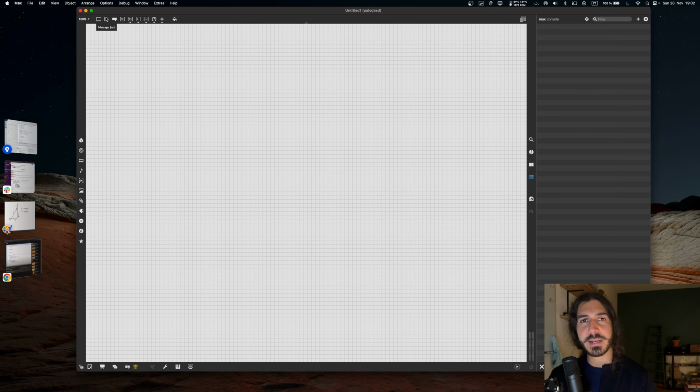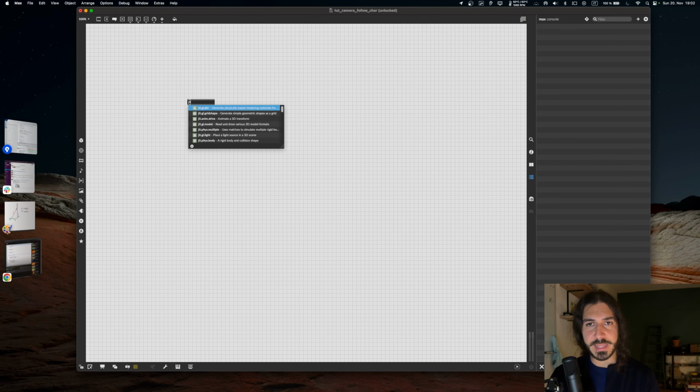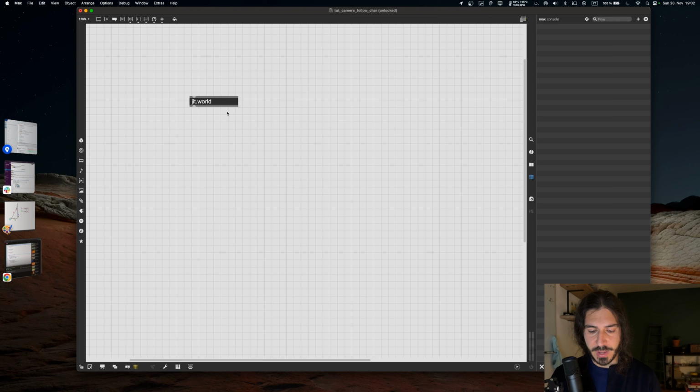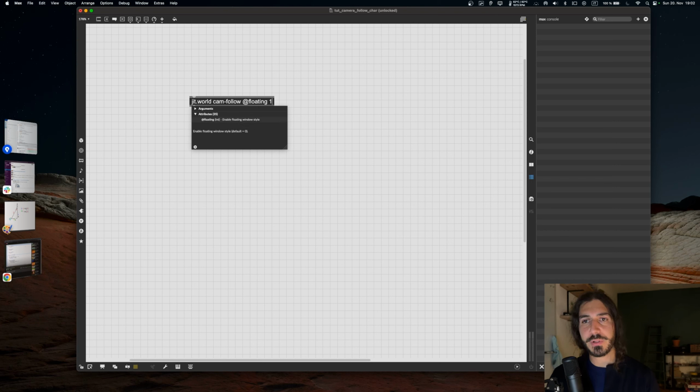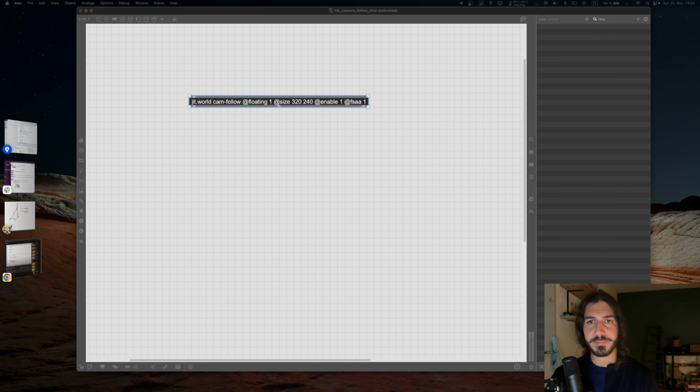Now, inside Max new patcher, we're going to create a jit.world, of course. I will call it cam follow or something. And I will give it the floating attribute. We'll give it size 320 by 240, all the usual stuff that we always do. And then I will set it enabled by default. What else do we need? Well, maybe full scale anti-aliasing, why not? And that's it for the moment.